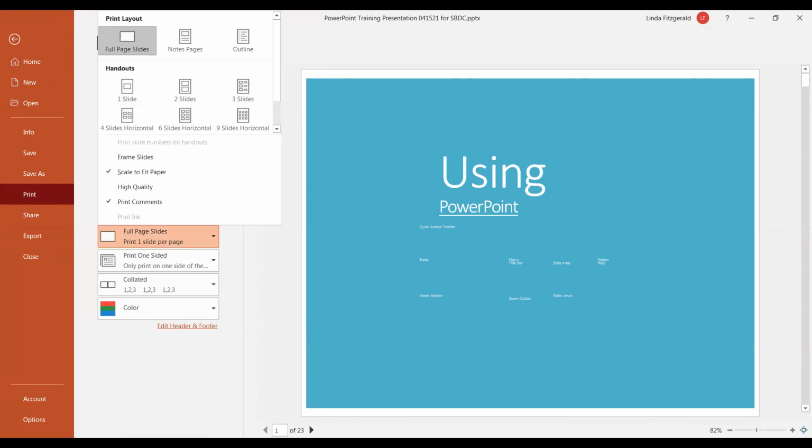Look at the different options I have here. Do I want to print my slides one per page? That's full page. And to the right, it says notes pages. This is what I was just talking about. When you print with notes pages, it's going to print an image of your slide on the top of the paper, and on the bottom, it's going to print your notes.